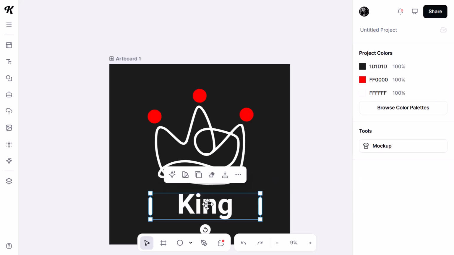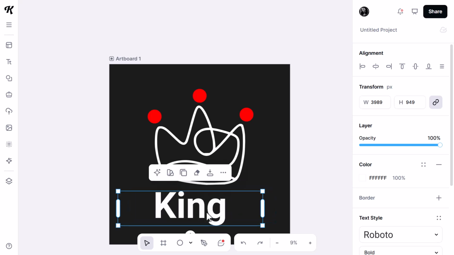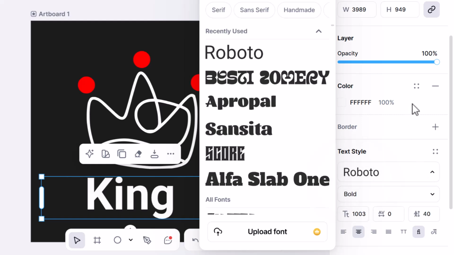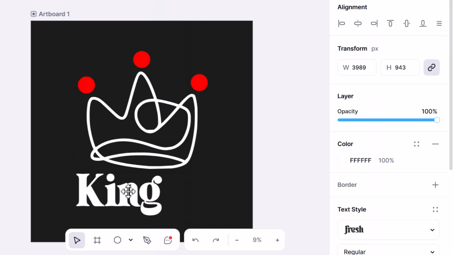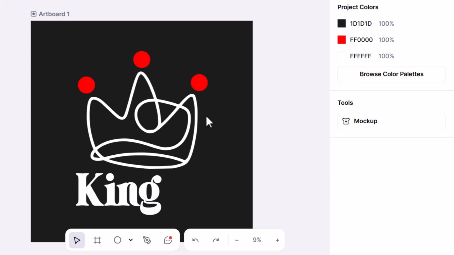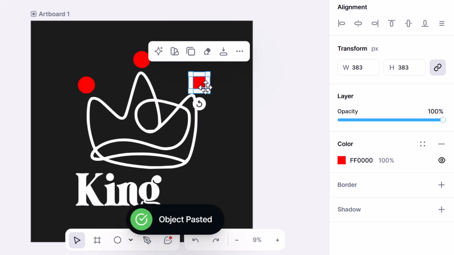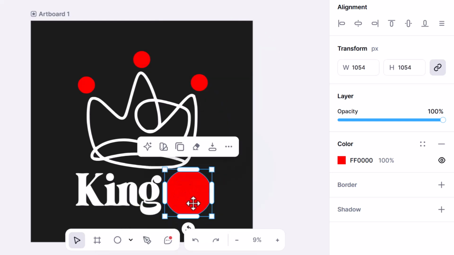Now this font is not exactly what I'm after. So I'm going to come over to the right here, and on a text style, I'm going to choose a different font. I think this fresh font looks pretty good. It has a bit of a casual but formal nature, which I think matches the crown. But the other thing I want to do is add AI next to it. So what I'm going to do is click on this circle and duplicate it. And I'm going to add it to the end like this and add a little AI in there.